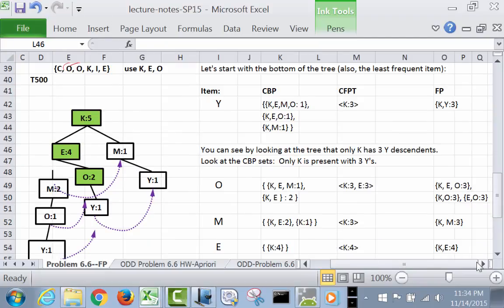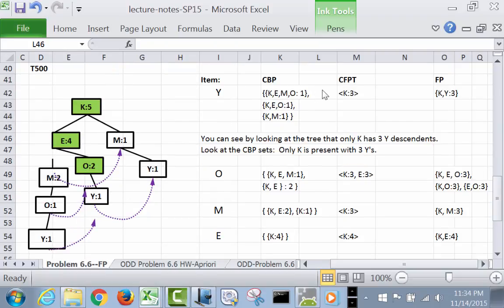And let's go ahead and build our conditional pattern basis. We start with our least frequent letter, which is Y. How do you get to Y? We can get to Y through K, E, M, O. We can get to 1Y. We can get to Y through K, E, O. We'll get to Y that way. And we can get to Y through KM, so we'll get to Y that way.